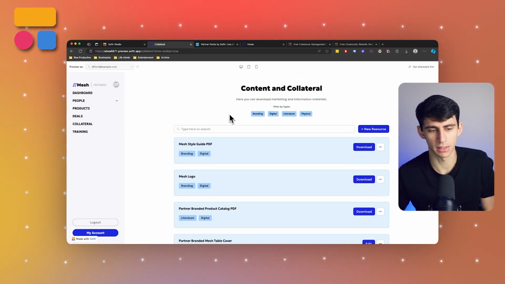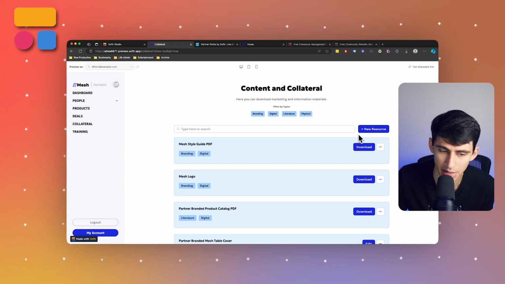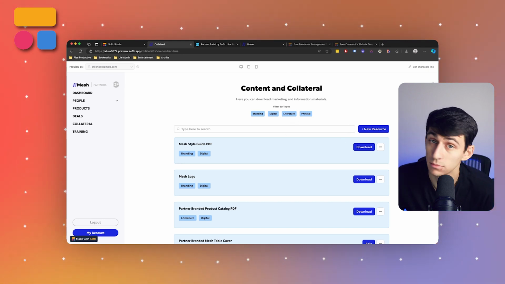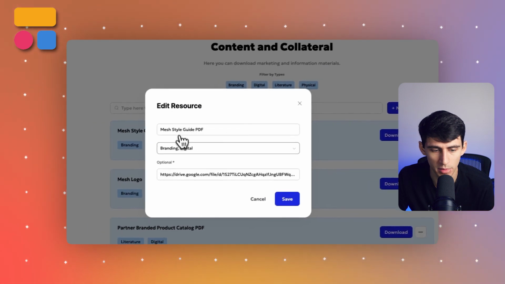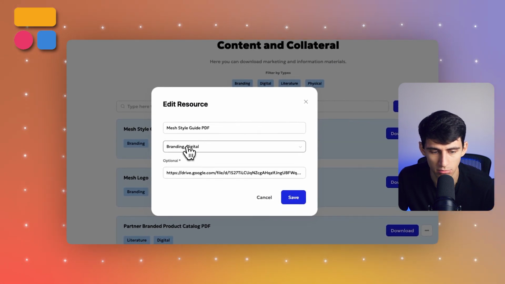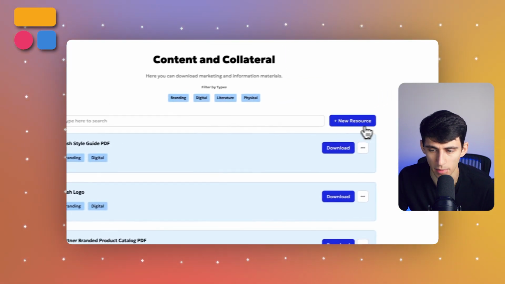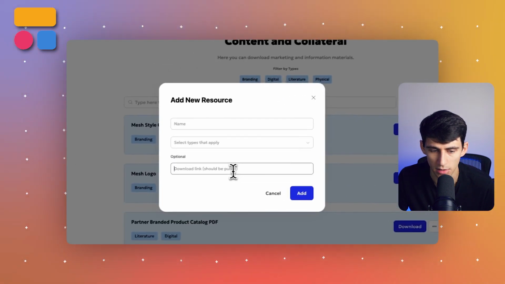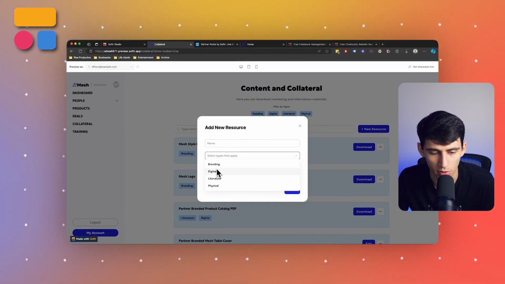Then we have content and collateral. So this is a bunch of different resources that do exist. And as an admin, I can add them. Makes sense for an admin. And also edit what currently exists. These are pretty much just made up of links to different assets that are categorized and named. And if I press new resource here, you'll notice that there's a download link that's optional, but there are different categories to put them in.